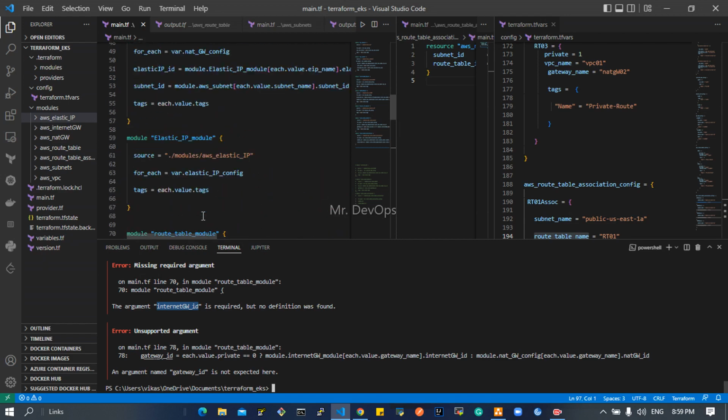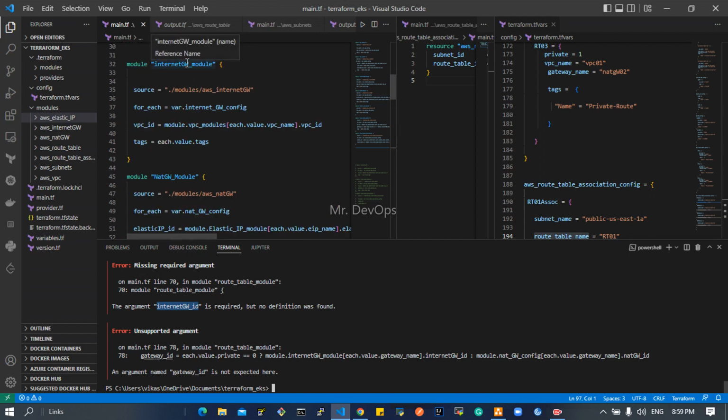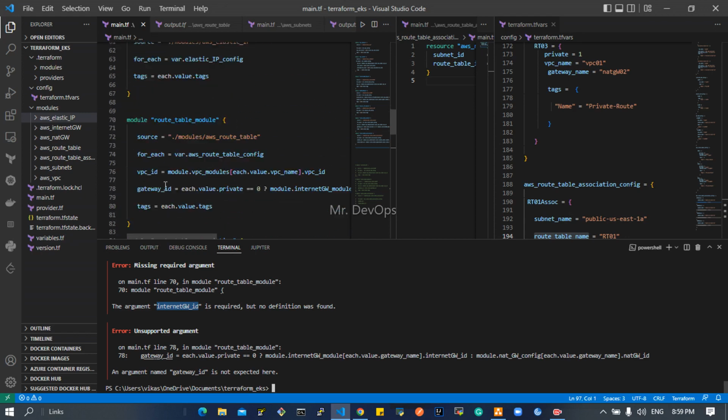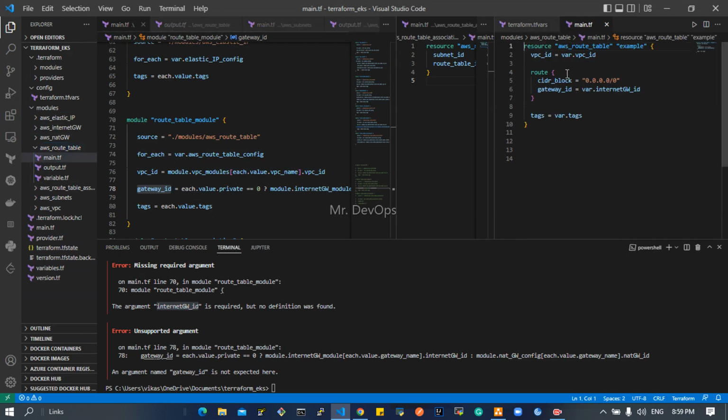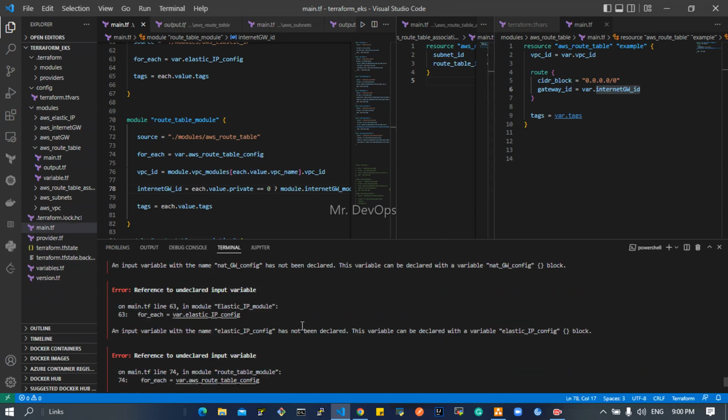Module dot internet gateway module is there. Okay, gateway ID is not expected here. Where is gateway ID? On line number 78, at least check this. Go to the route table module. This is your route table module, keep it here. Okay, this is internet gateway ID, correct? One error we have resolved. Now one is left: internet gateway is required. We are passing the internet gateway only, but maybe we are making some little mistake. Oh my god.